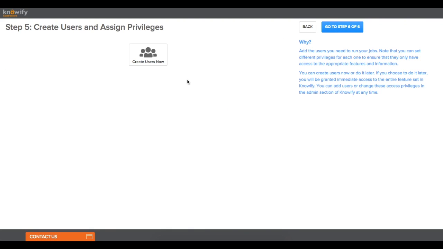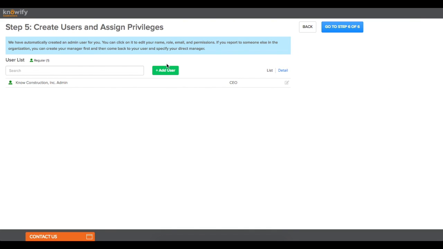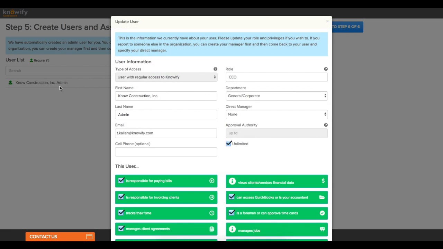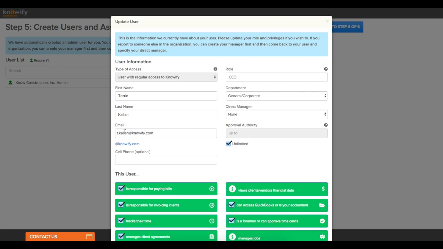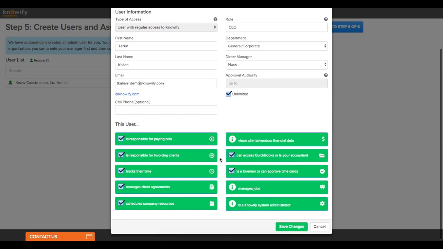In step 5, we'll be creating our users in the Knowify account. I'm going to add a couple different options here. You'll see we automatically generate one for you, and we name it after the company. If you click on the user here, you can actually adjust this. I'm going to go ahead and put in my own name here. And I'm going to adjust my email. Go ahead and add plus demo here. If you're using Google, you'll still be able to receive emails at this address. And then I'm going to make sure all of my permissions are turned on.